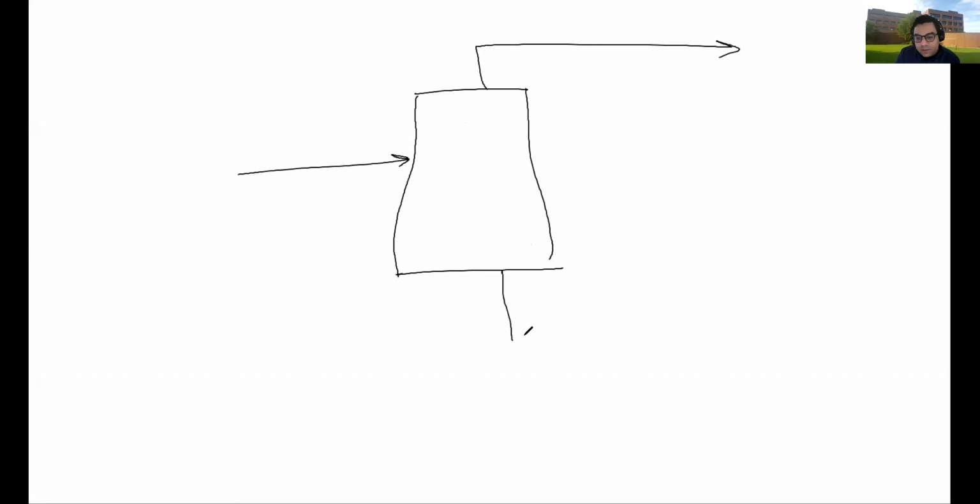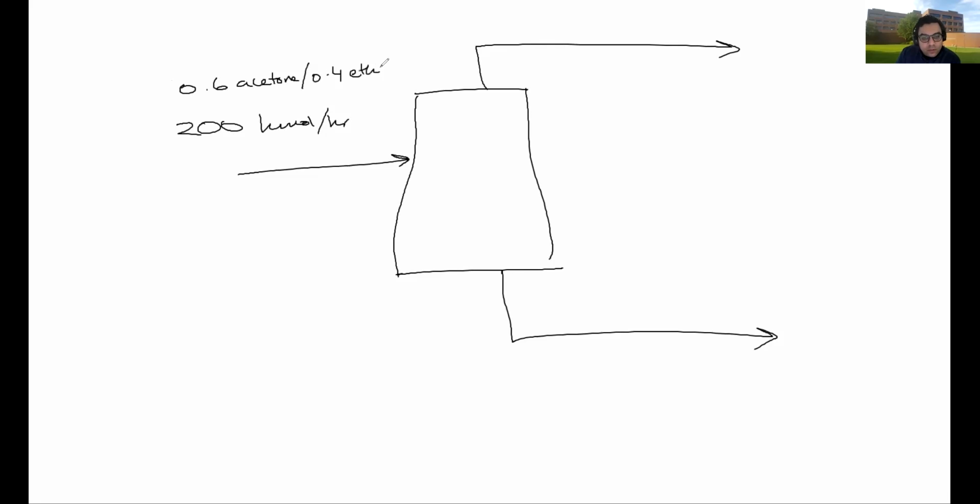So in this case, I have a feed, right? Entering, let's try to do this properly, entering a distillation column, so it's just a box, right? And from the top, I have a stream. From the bottom, I have a stream. You're being told that the feed is 200 kilomole per hour, and it's 0.6 acetone, 0.4 ethanol. You're also being told that this stream here has a composition of 0.85 acetone. And let's call the flow rate of the stream F top. And here has 0.05 acetone, and let's call this flow rate F bottom.